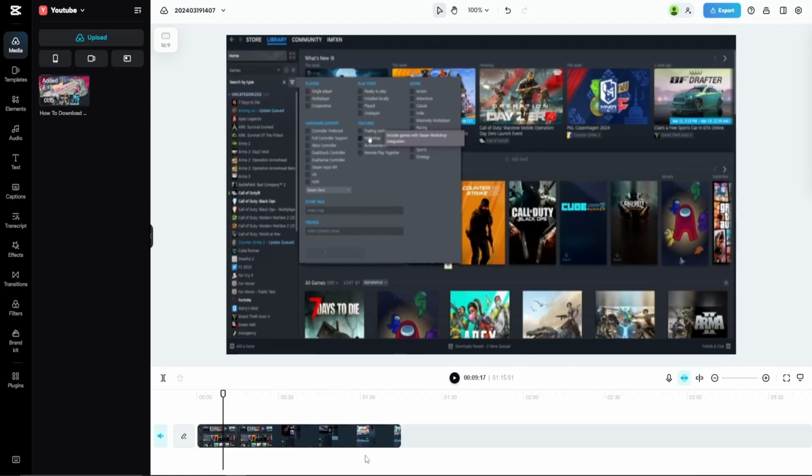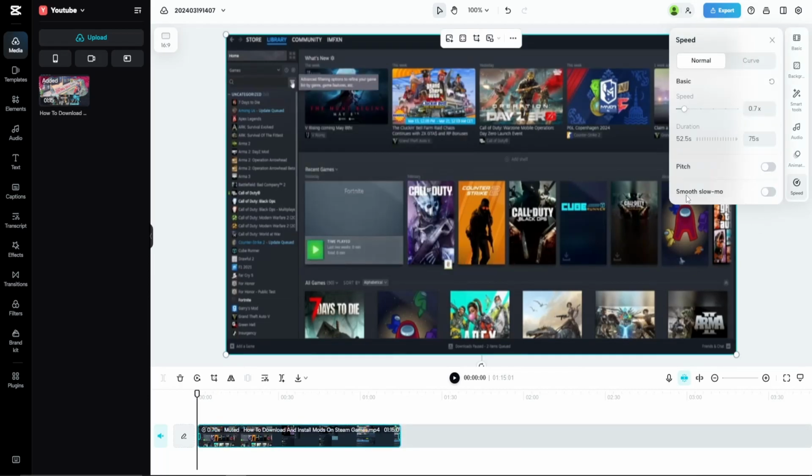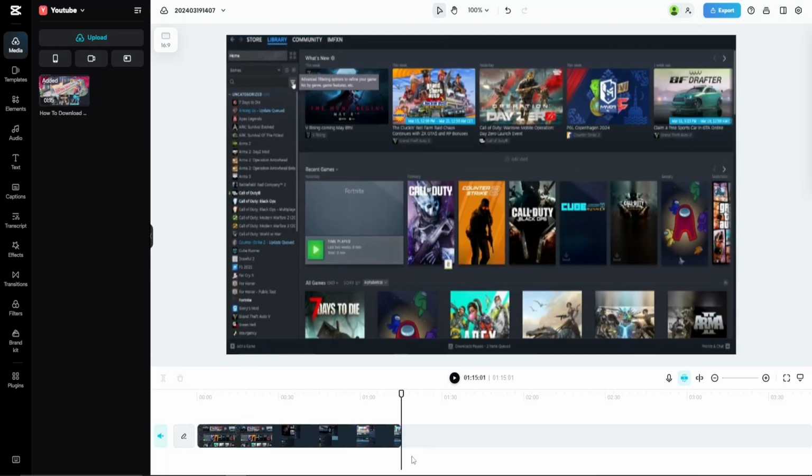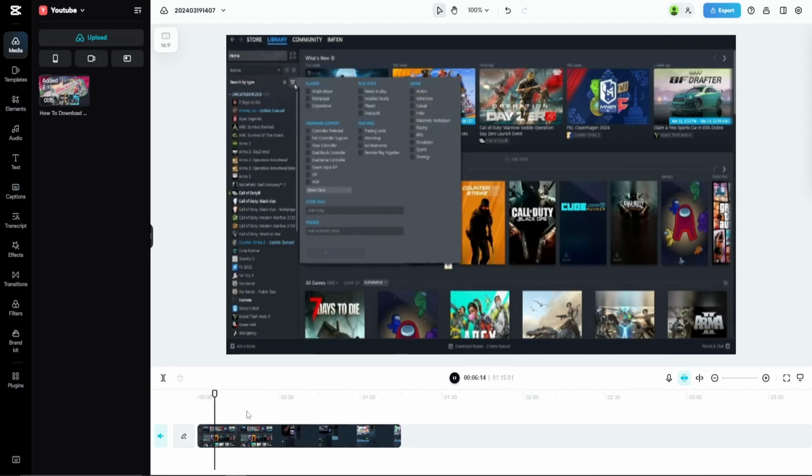To make the video smoother, however, you can select Smooth Slow-Mo in the Speed tab. After loading for a while, your video will have a smooth slow motion effect. You can of course also do this with videos with sound, but that can sound a bit weird, like this.